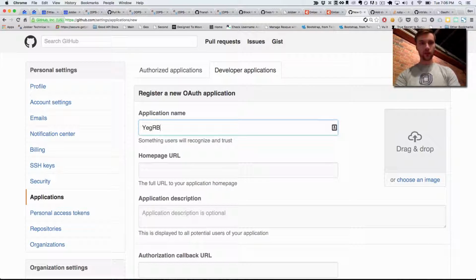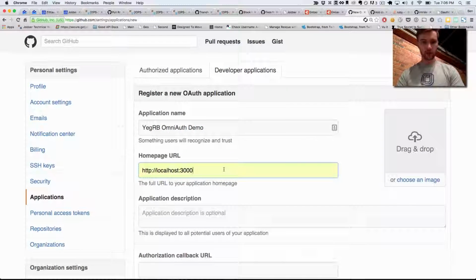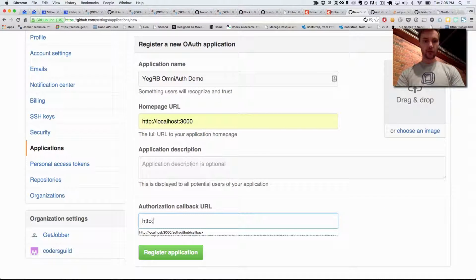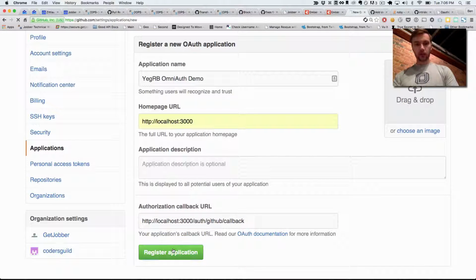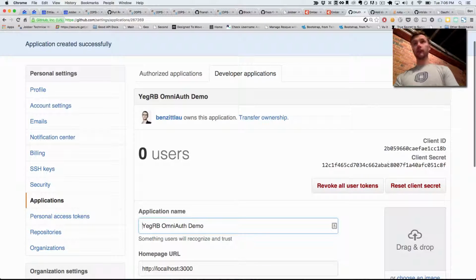So I'm going to name it YAGRB OmniAuth demo. We have to give it a homepage URL, so we'll just give it where we're running from. And then we have to give it the callback. This is where GitHub's going to hit back to our application after it's done its thing. And this is what we had to set up earlier in our routes, where it's auth / the provider's name / callback. We can go register. And just like that, it's going to give us our client ID and our client secret.